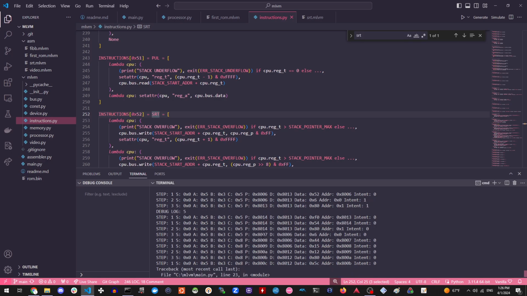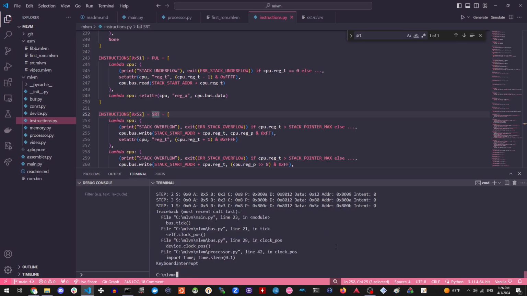So we jumped to the label here. And then the return brings us back to 8006, but it adds 1 since we want to go to the next instruction. So this is where we actually hit the return instruction here. So yeah, we have a fully functional stack, fully functional subroutines. So I decided, let's make some more components that we can hook up to the bus.